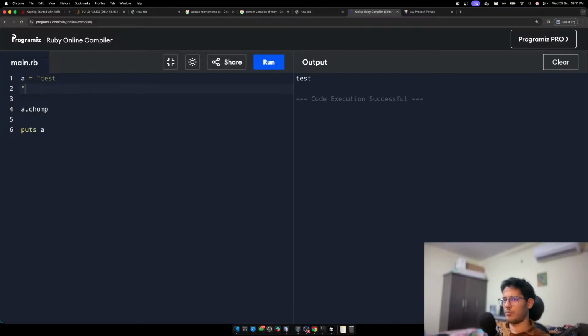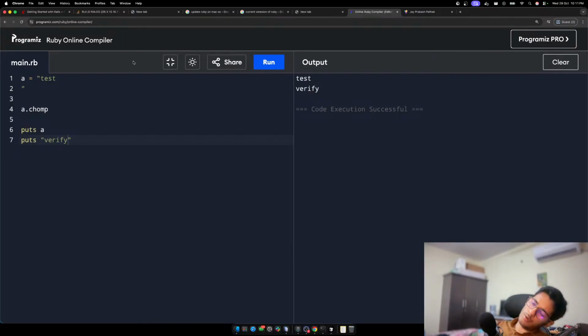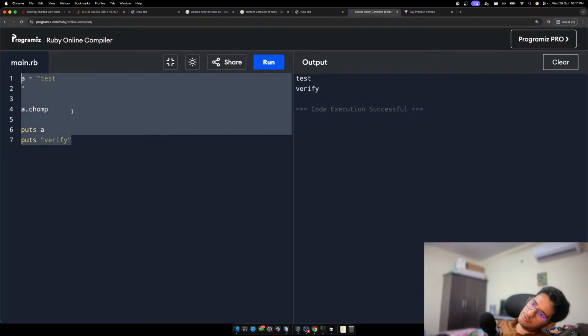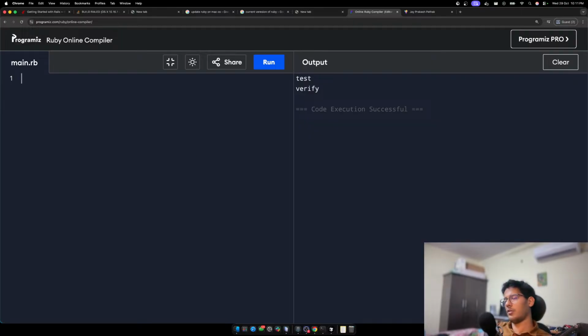So let's try to put something else there so that we verify this. Is this even working? Yeah, it's working. So chomp simply removes stuff. Chomp removes the new line from the string. Okay, chomp is interesting. So gets dot chomp is equal to gets dot chomp. Yeah, and then put say.